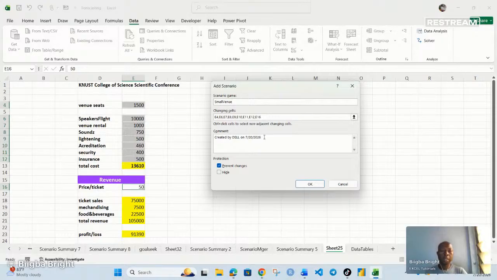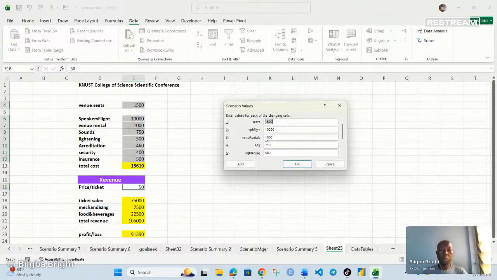And then I can come here. This comment is not really needed, so I'll click OK. And so it's going to bring up all of this. So if I say small venue, how many seats am I expecting? For that scenario that I'm going to create, it means I'm expecting 200 seats.